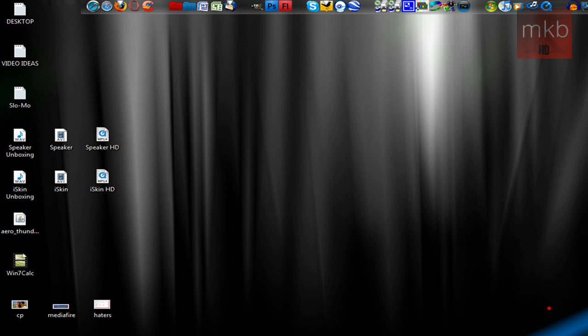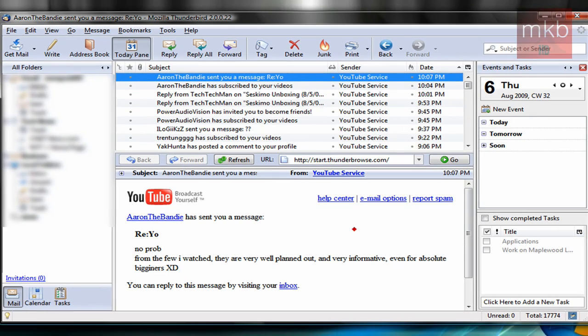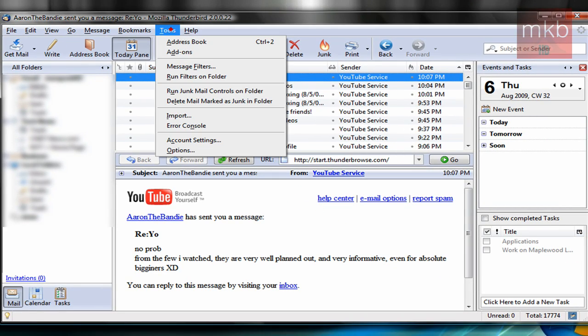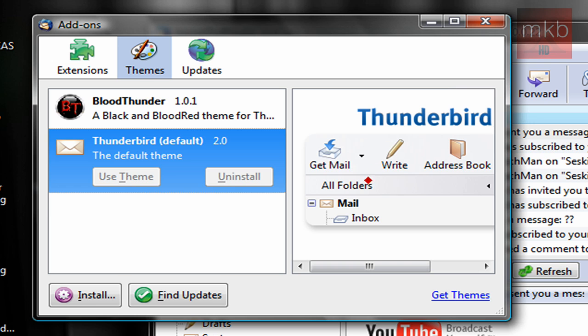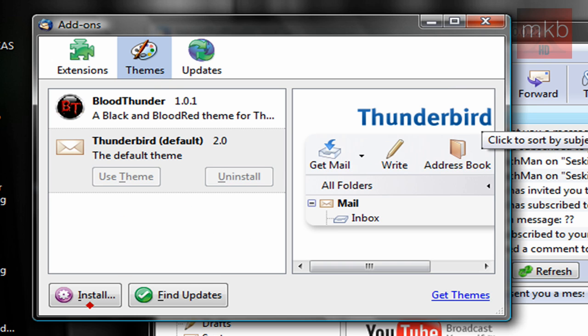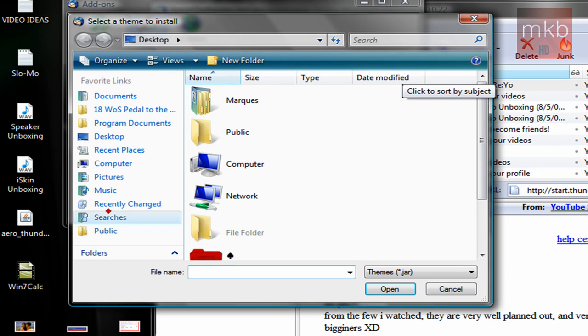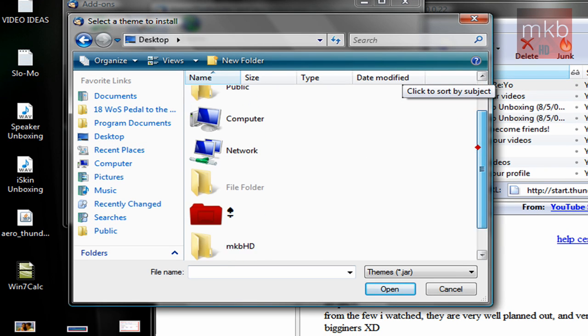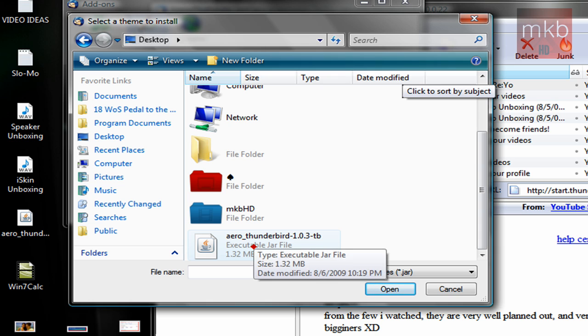So now when we go ahead and open up Thunderbird again, this is where we're going to have to find the add-on and install it. So go to the top and go to Tools, Add-ons, and here's the Add-ons window. And in order to install a theme, go to the Themes tab, Install, and find exactly that place where you had the add-on. So in this case, it's on my desktop. Scroll down. There is Arrow Thunderbird.